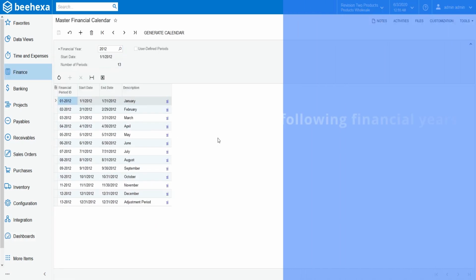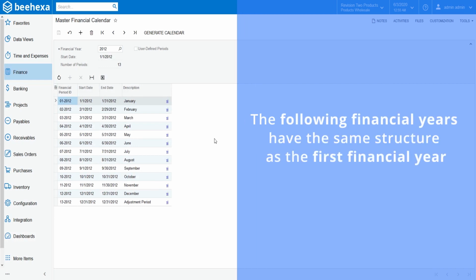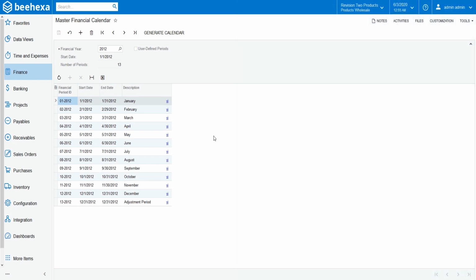As we mentioned, the following financial years of operations will have the same structure as the first financial year, which has already been created in our previous lesson. So in this tutorial, we're going to create the current financial year in which we want to operate, which is 2020 in this case.